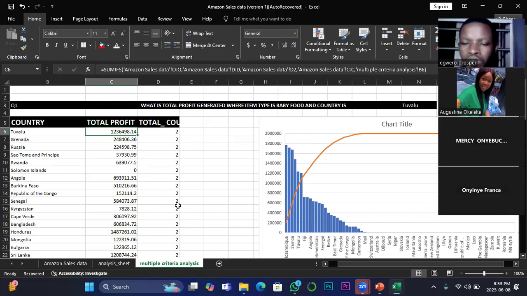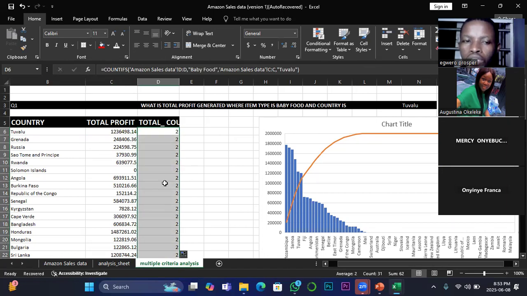Any question, please? Any question? Okay, so when you drag it down now, the 2 is still representing the other countries, or this information is just for Togo alone? Yes, it's for where you counted baby food from only Togo as a country. That's what you counted now.